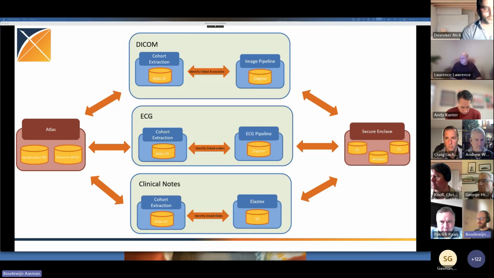This one is slightly different. We have a separate UI for managing cohorts and notes. And we actually had a different demo at the symposium that showcased this platform. But those also get stored in an Elasticsearch instance on the secure enclave.